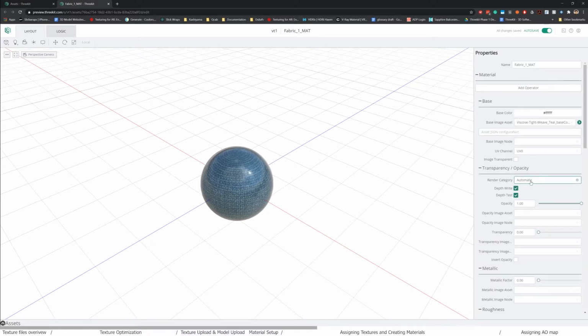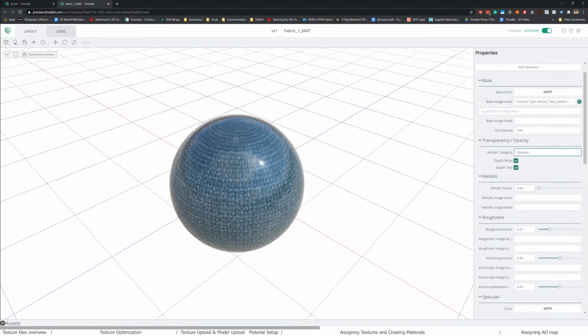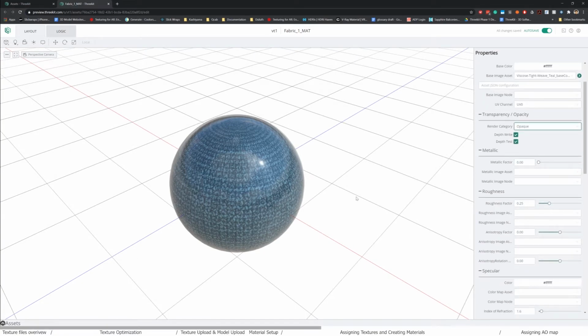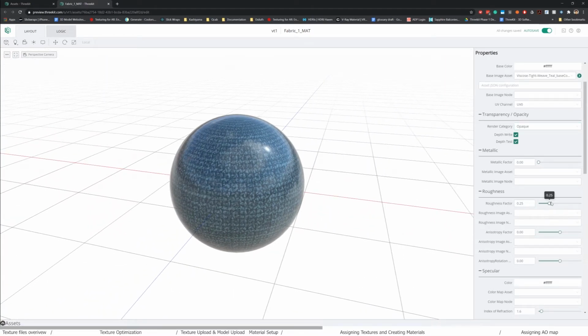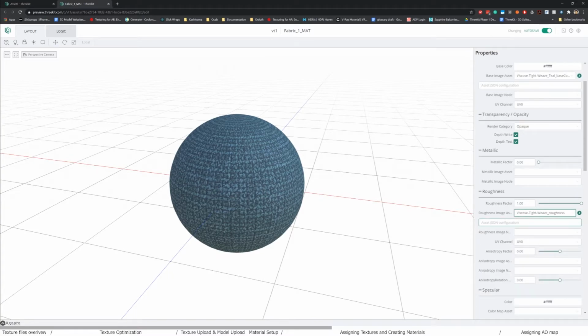Now select the render category. Fabric is an opaque material. Set it to opaque. There's no metallic factor for the fabric. Set roughness to 1 to use the full range of the map uploaded. Select roughness map. See, it is how easier it is to identify the maps here when they are named appropriately.